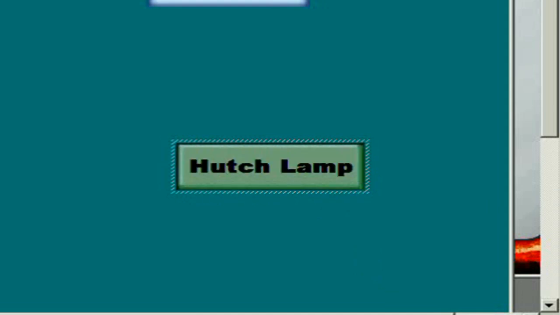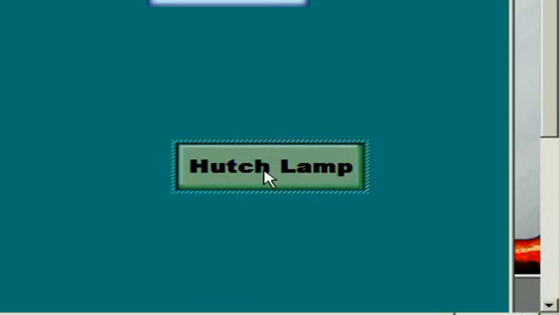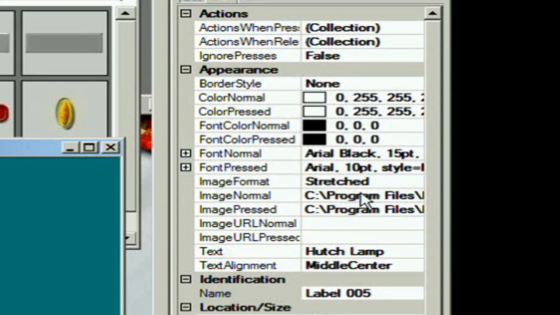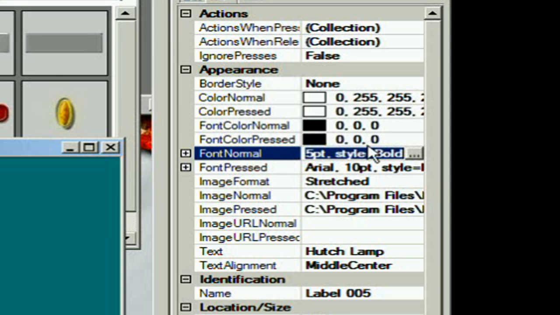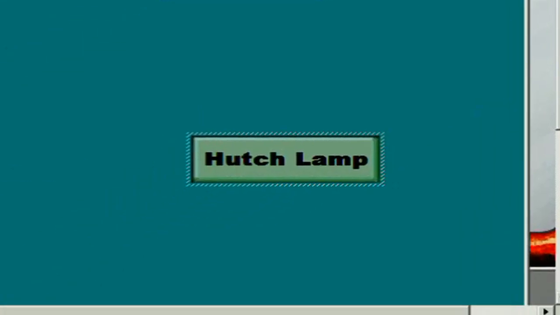These are actually two different graphics, and by using a specific naming convention and saving them to my elements library, I get this effect when I press. If I want to use the same font for the foreground and the background, very easy to set that up. I just go to my font for my normal state. I can copy that just by double-clicking on it a couple of times, and then I can paste that over to the pressed font. So there we go, same font being used.